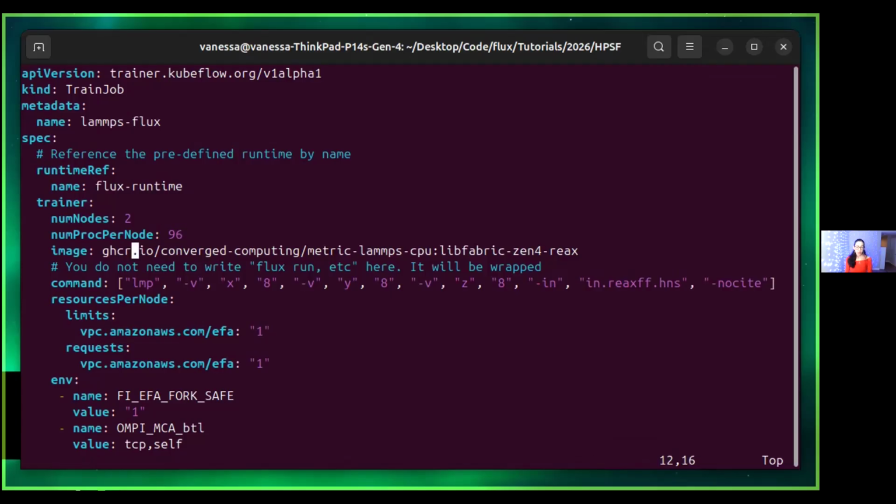For our image, we're going to use a lamps image that is built with something called libfabric. We need that specifically for EFA. Here's our command. For lamps, the executable is LMP. Now, a lot of MPI orchestrators in Kubernetes require you to write mpirun and to figure all that out.